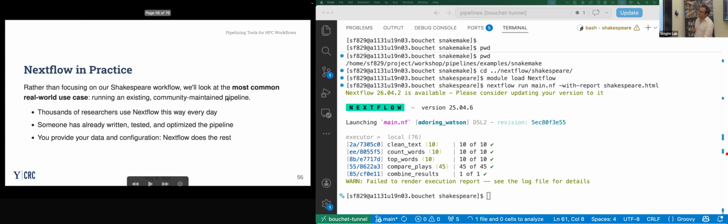All right. So let's talk a little bit about how people use Nextflow in practice. I showed how I would translate the Shakespeare workflow into Nextflow. And if I was asked to do something much more complex than Shakespeare, and I could start from scratch on it, I probably would use Nextflow. But for the most part, people actually running on real data are almost always using an existing community-maintained pipeline. And there are some very good reasons for that.